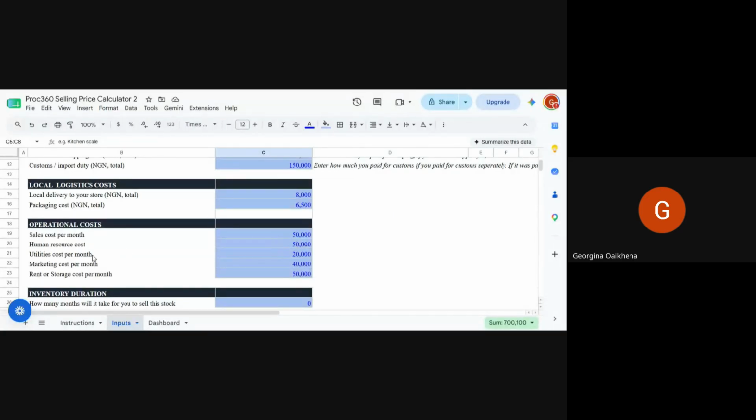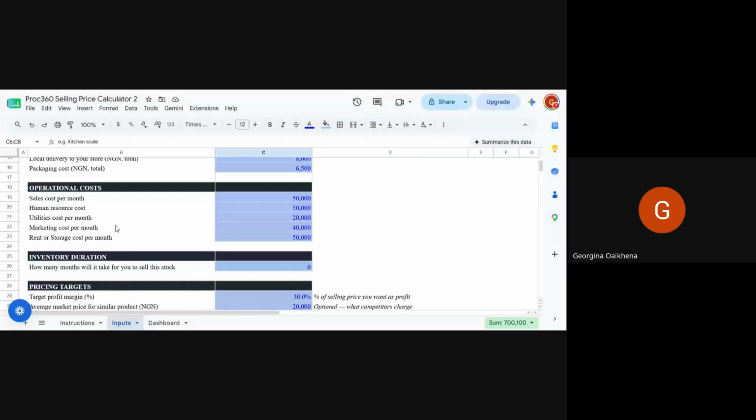Your utility, right? Your electricity bill, water bill, waste bill, all of those bills, you put it here. Your marketing cost, you also put it here. Your rent, you might not be staying in a particular shop for free. Don't ignore those costs, you also add them here. How much do you pay for all of these things per month, right?